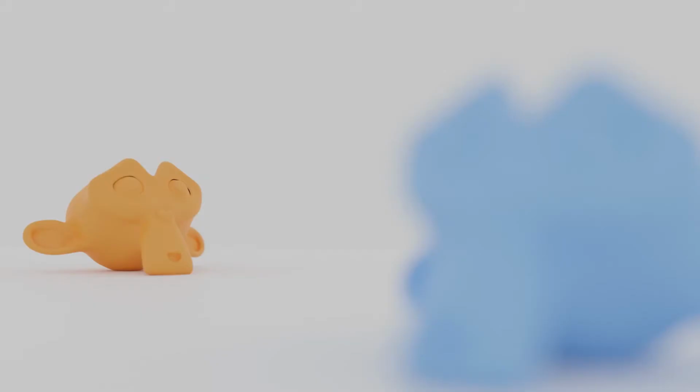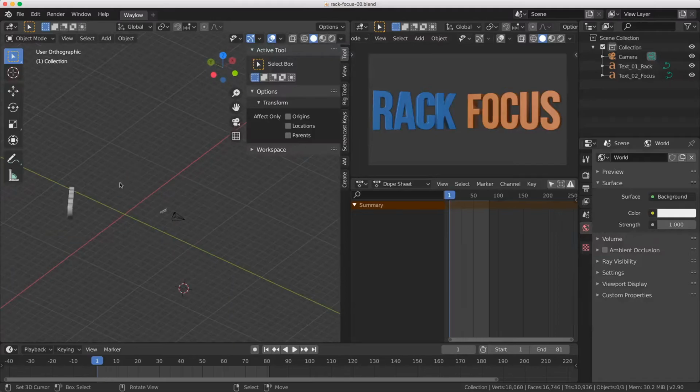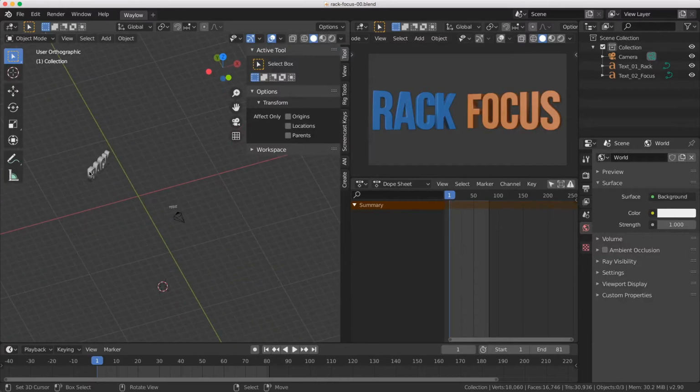Here's a similar thing done with a couple of monkey heads. You can do what you like as long as you're showing the rack focus effect. Let's go. So here is that file that you saw in the intro there.